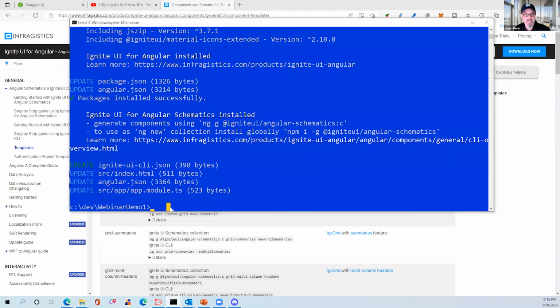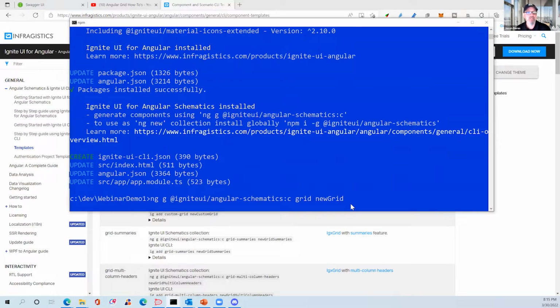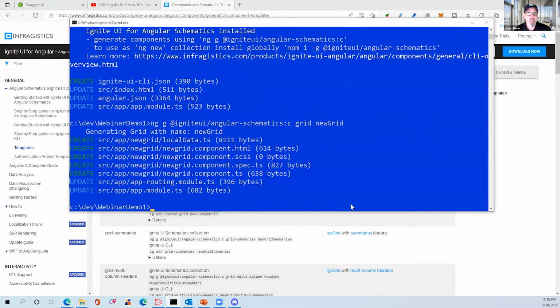So let's do that. And I'm going to paste this. So ng, which is the Angular CLI, generate @igniteui/angular-schematics, c is component, what component, grid, and we're going to call it new grid. So let's hit enter, and this is going to update our project. Now we're ready to rock and roll.